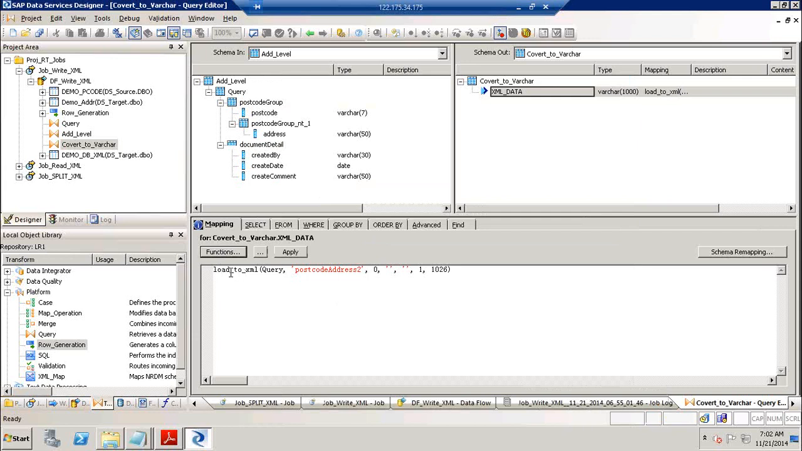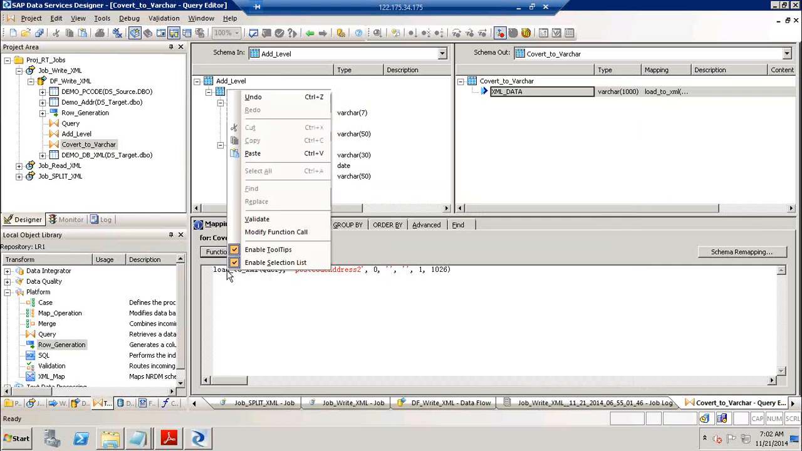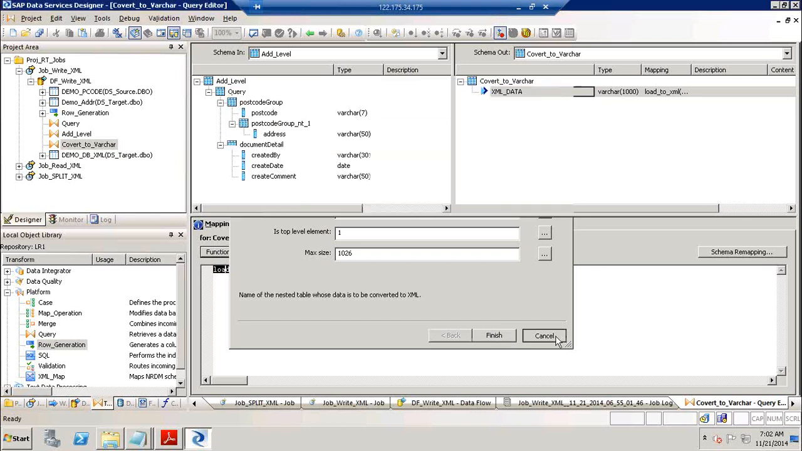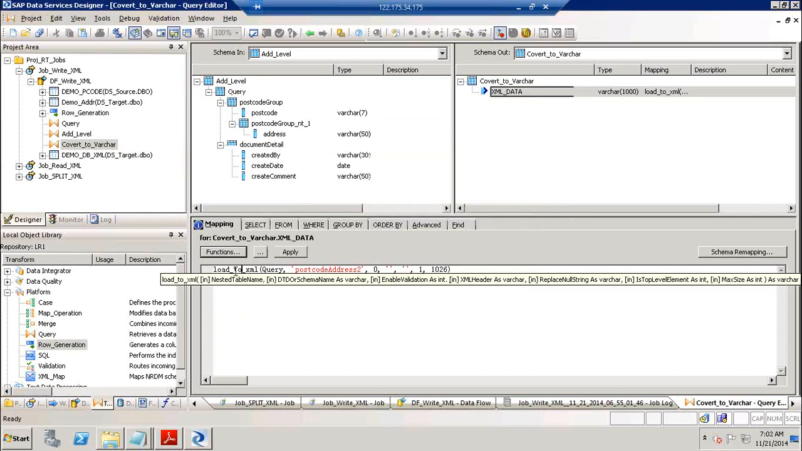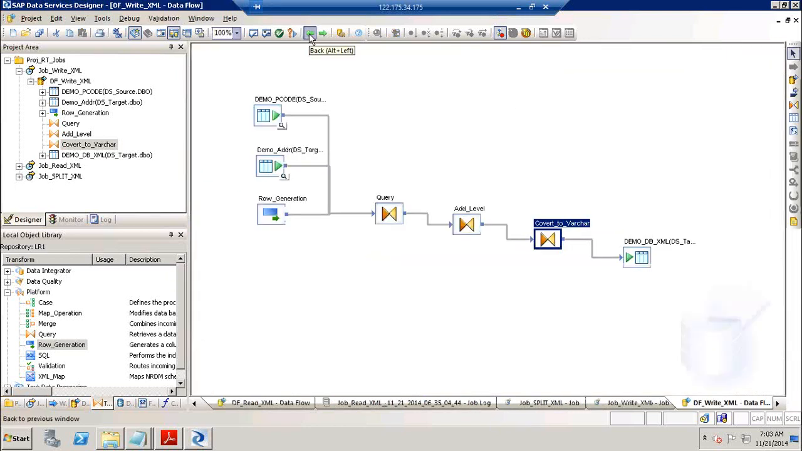XML function here. So if you want to modify this in the future, you can select load to XML, right click and do a modify function call. The modify function call has been there since version 3.2 of Data Services. Prior to that, in version 3.0, this modify function call was not there. And if you had to make any modifications to a function you had written, you just needed to delete it and recreate the function. So that was the case with version 3.0.